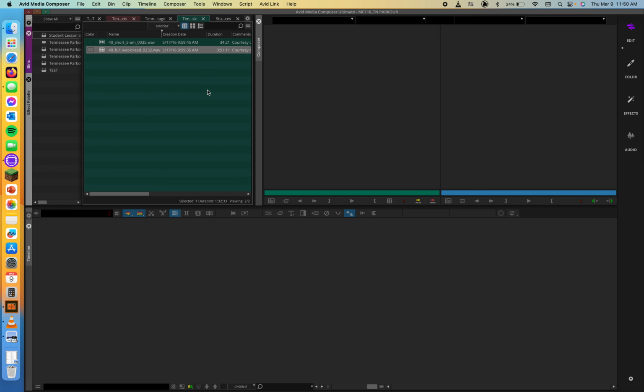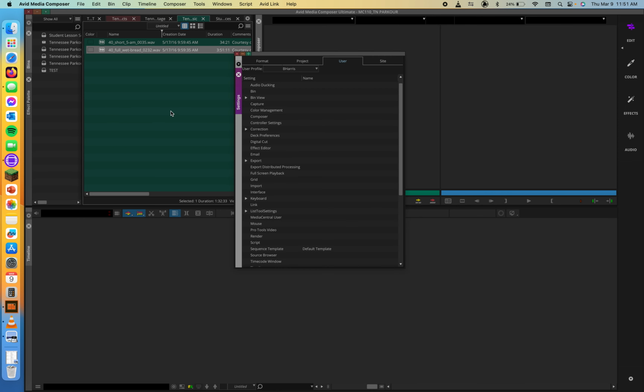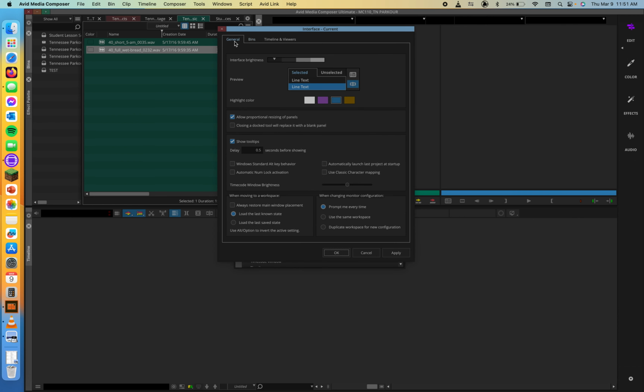The selected color appears in the bin and the tab, but depending on your interface settings, you could set it to just be the tab or just be inside the bin. All right, interface general tab. Let's go to that now. Command Shift equals, and then we're here, and we'll go to the interface, and then under general, here we are in the general tab.